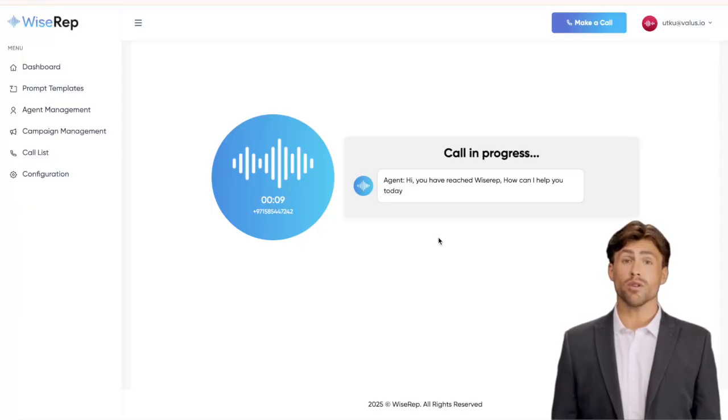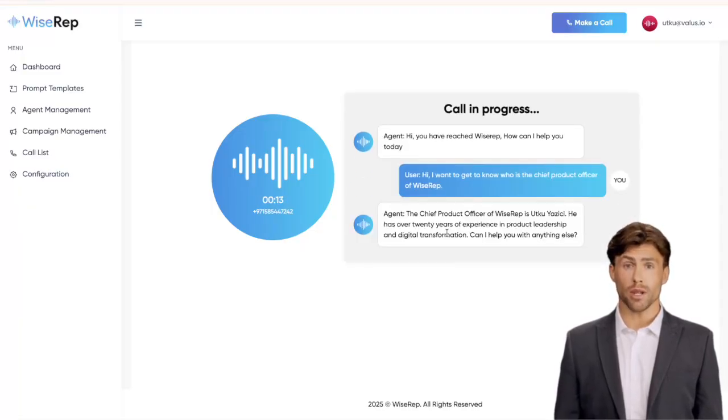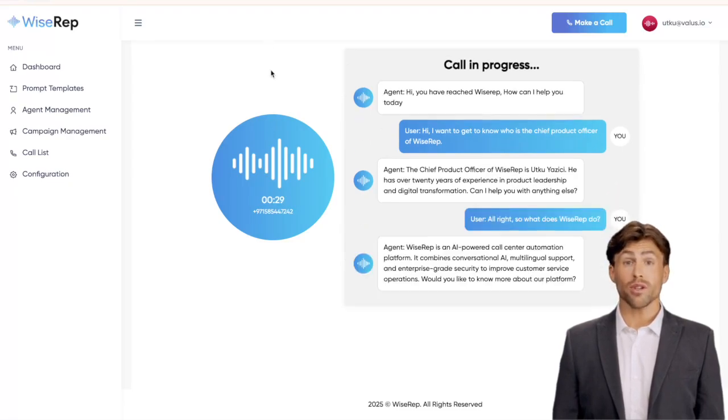This feature not only gives you complete visibility into the call as it unfolds, but also ensures accuracy, compliance, and quality control. Managers can review transcripts for training purposes, identify opportunities for improvement, and ensure that every customer interaction meets your business standards. With real-time transcription, you don't just make calls. You gain actionable insights from every conversation.